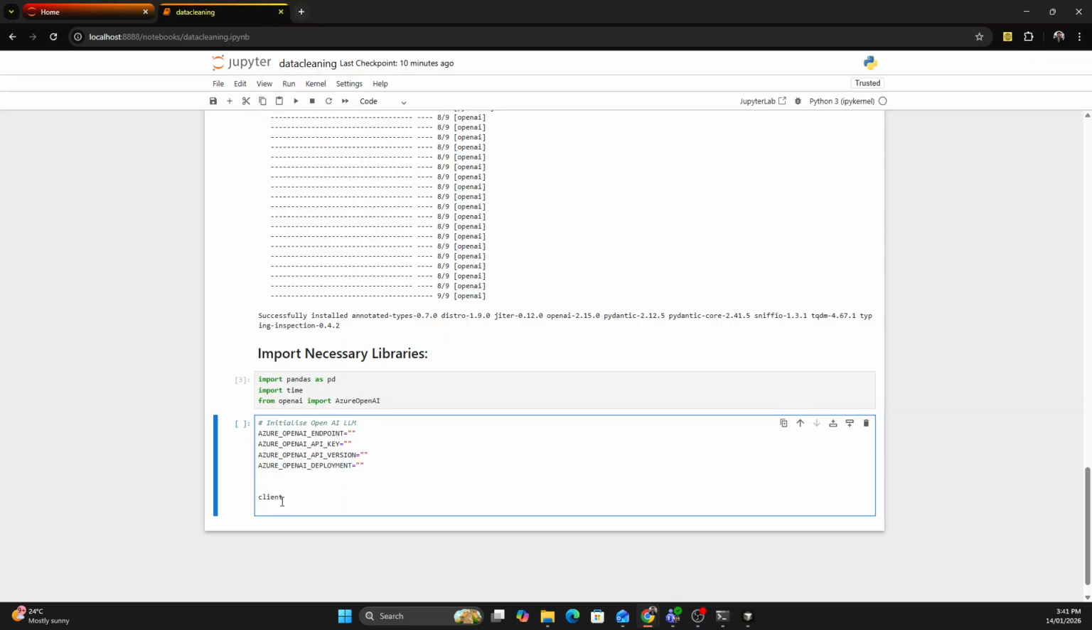Client equals to, so client means you are initializing a client for OpenAI, right? So you have to type Azure. It's like calling the function, okay? You are calling the client function from Azure OpenAI. So that's the name of the function, and you have to pass the arguments inside here.